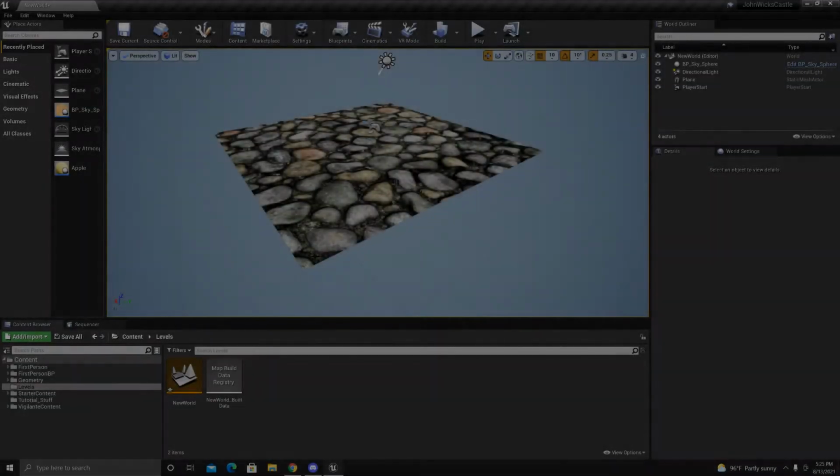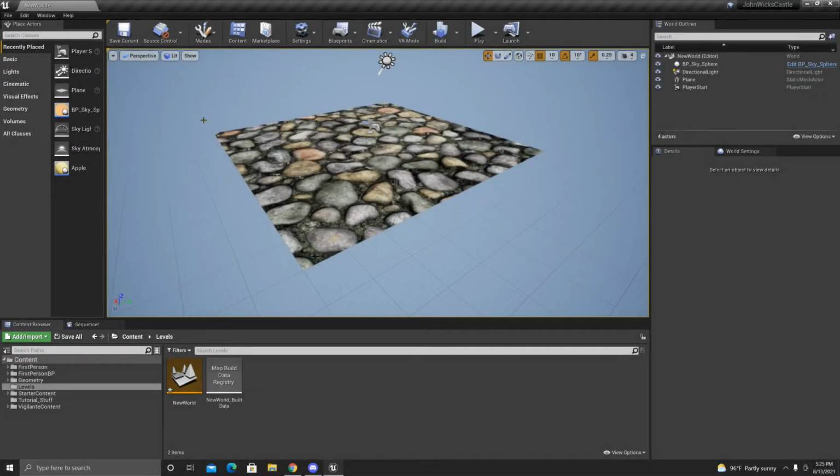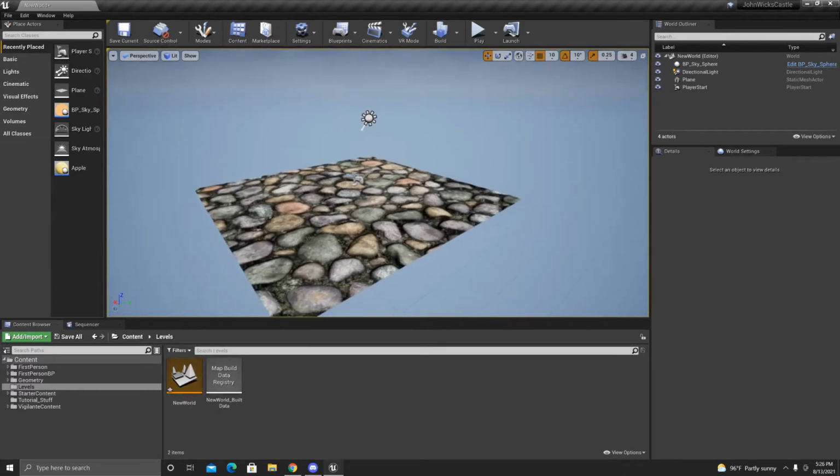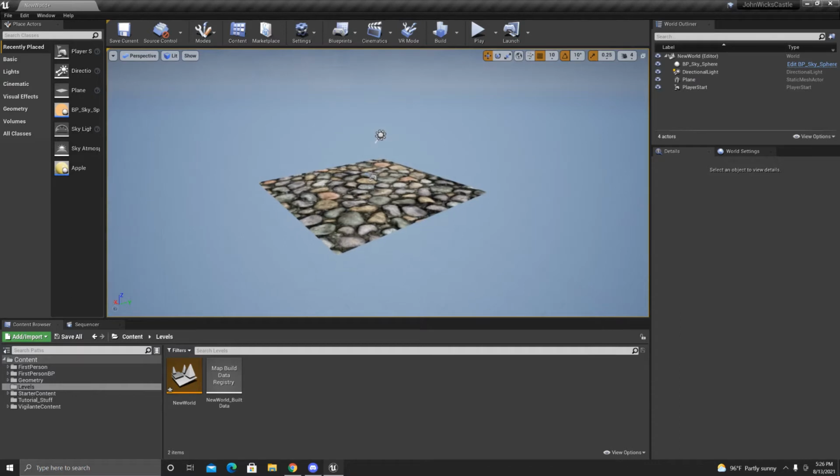So we're back at the level we created in the last video, and you might notice if you reopen the project that it doesn't open to this level immediately, and you might be confused or concerned that you lost your level. There's a way we can fix this so that the editor will open up a specific level for us.